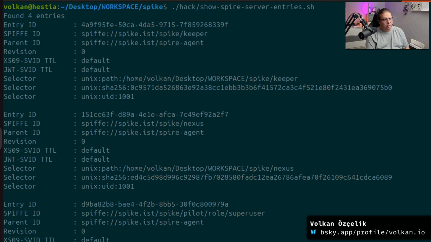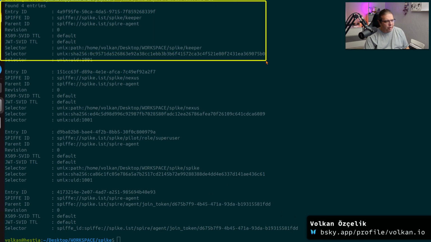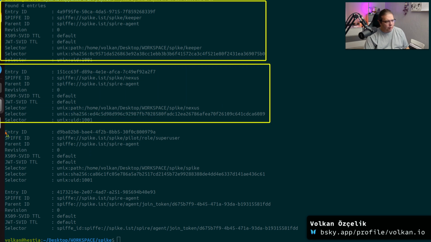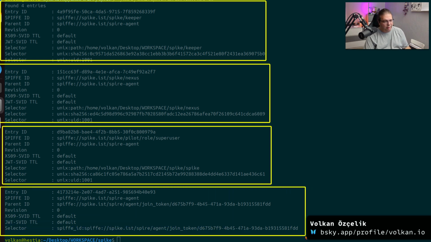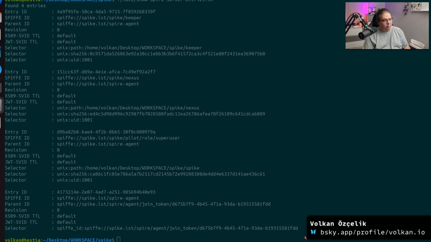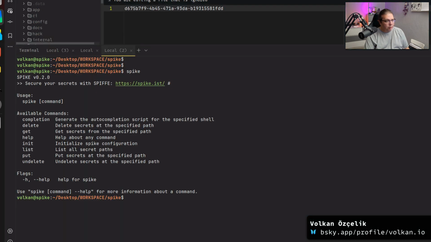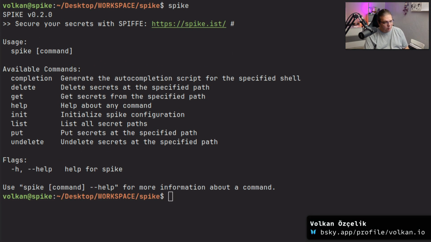Hack show SPIRE entries, and now if we see, we have one entry for SPIKE Keeper, another one for Nexus, another one for the SPIKE binary itself, which is SPIKE Pilot, and another entry that we have is for the agent itself. So we have a neat system that manages these identities at scale. So let me go to the development machine, and now you can see that my hanging process is responding to me, and I can get a response. So let me try to use it.